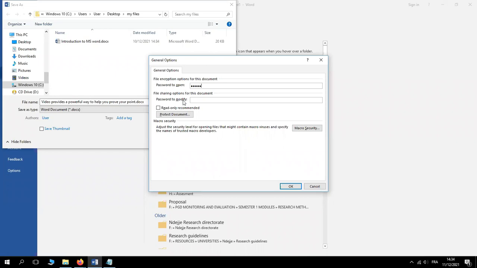Then we have password to modify. These are two different passwords. Meaning, if you have the password to open, but you don't have the one to modify, you can't change anything in the document. You can only open it and read the contents. In other words, I'm making it a read-only document. These are two completely different passwords. One allows you to open. If you don't have it, you can't open the file at all. Whereas the password to modify is to change the contents, to edit the document. So I'm not going to put a password to modify. Therefore, I'll just click on OK down here.